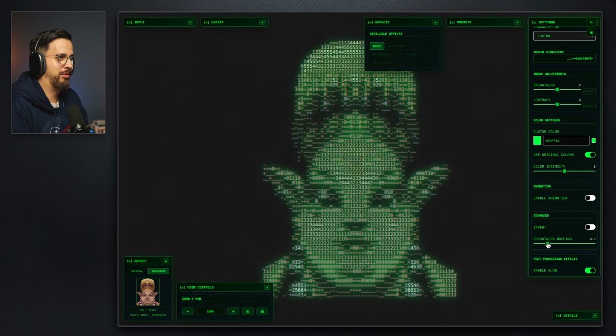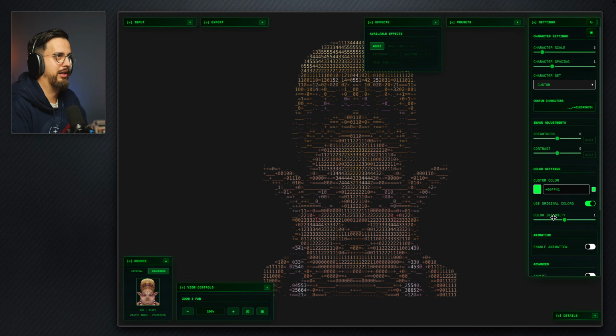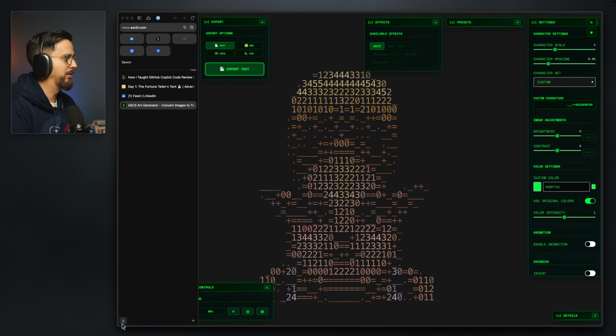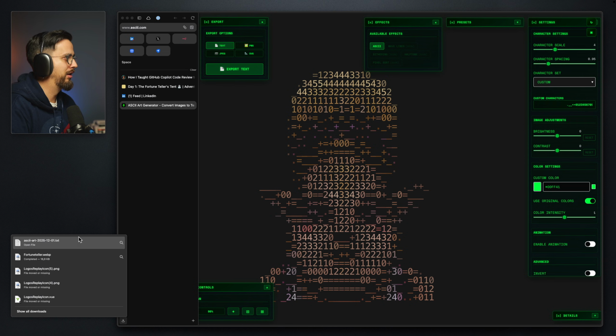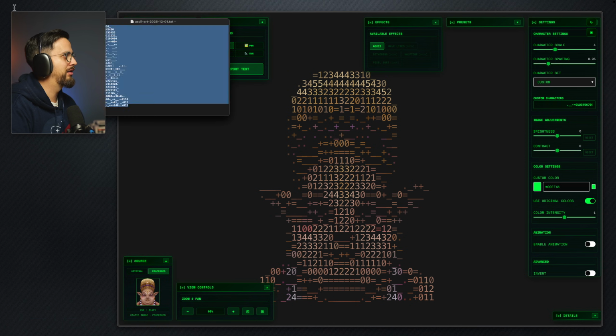So here's our brightness mapping. There we go. This looks nice. Export as text. Text file downloaded. Did it download? I don't see any download. Oh yeah, here it is. It just went super fast. All right, this looks kind of nice.